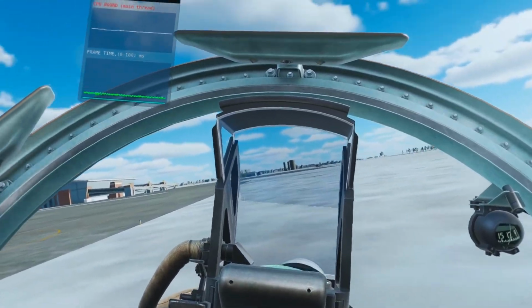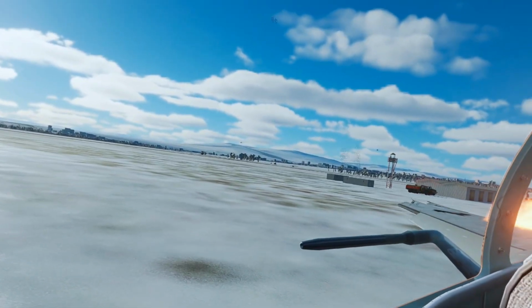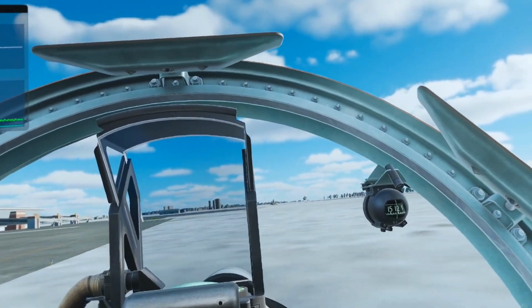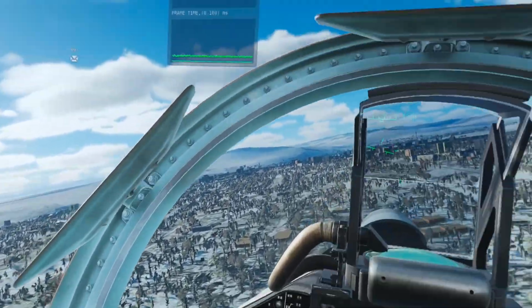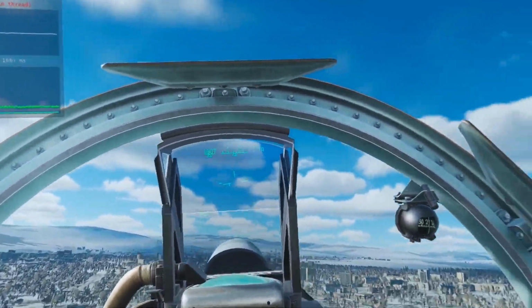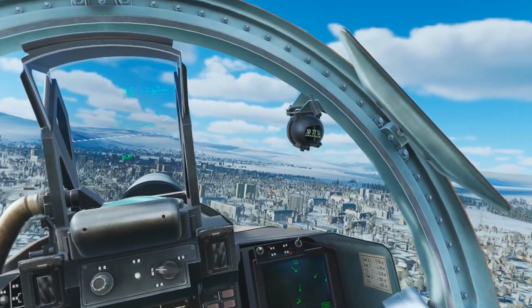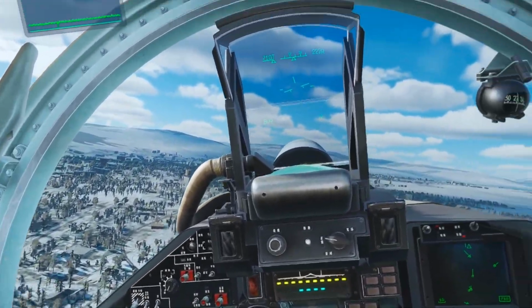And as you can see, frame rate is still absolutely impeccable. And in fact, the ground is looking exceptional. Frame rate is still sitting at a solid 72 frames a second. And overall, I'm very, very impressed with the online performances.